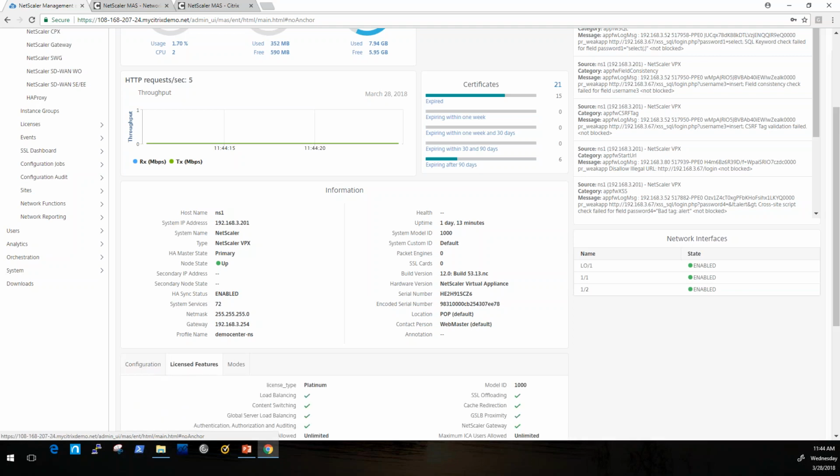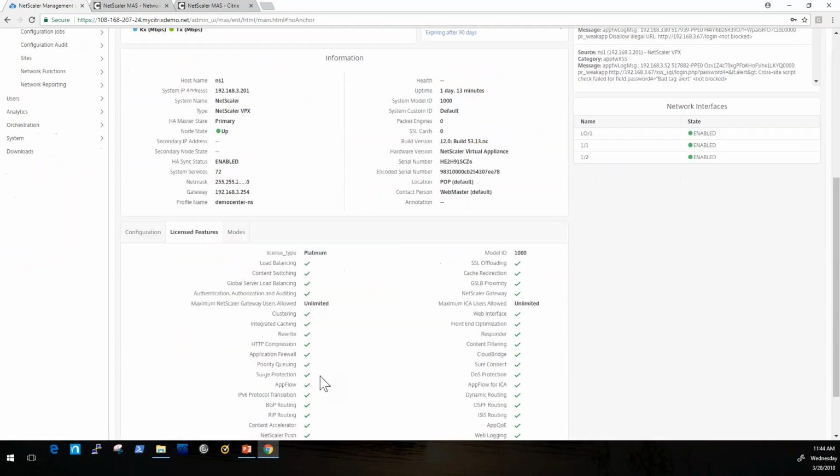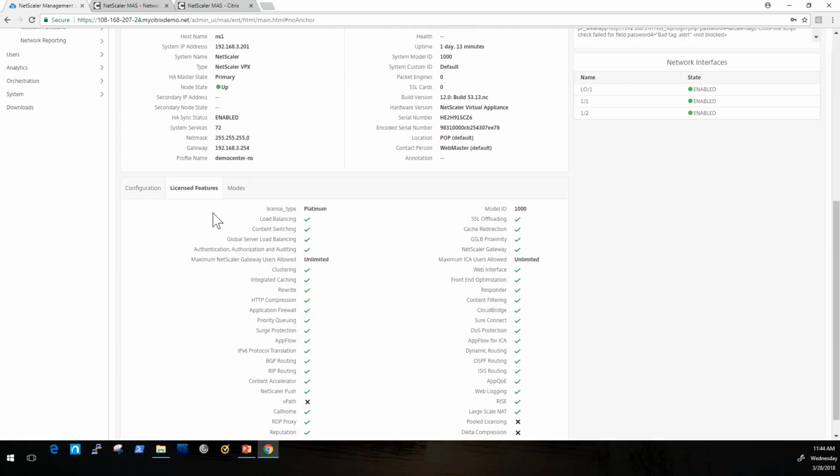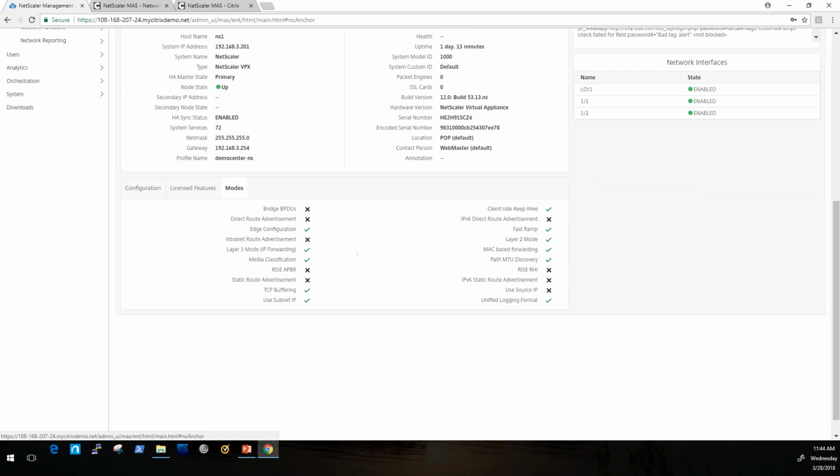I can see what licensed features are enabled on this platform. You see I'm running Platinum, so I have access to pretty much almost everything, and what configuration modes I have enabled on this platform.